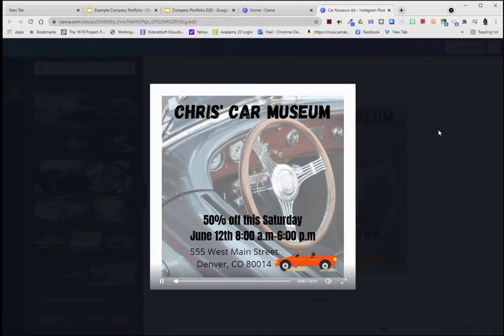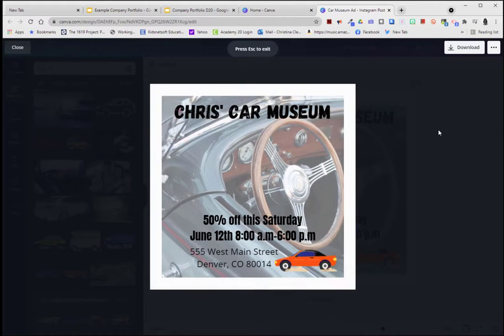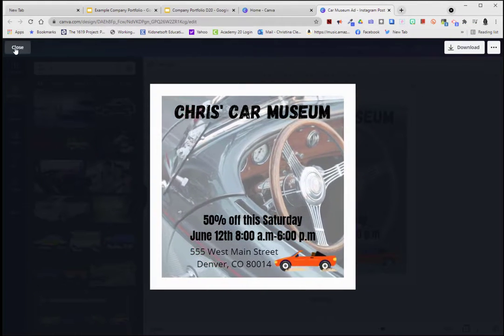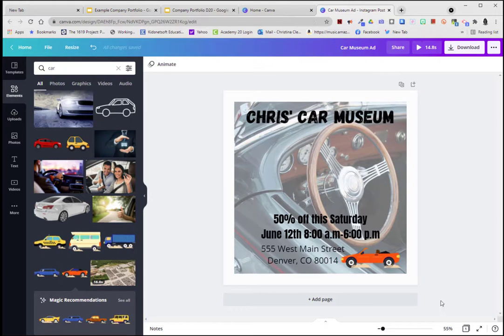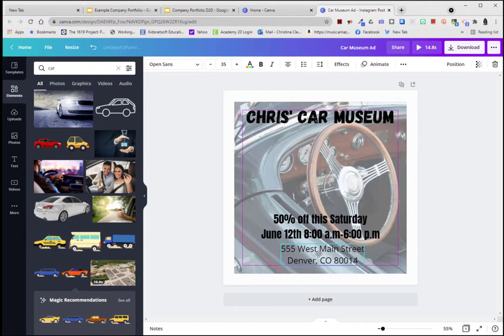Now I'll go ahead and play it and close that out. So I'll go ahead and keep playing with it until I like it. I'm going to select the car and delete it. If I decide to go with no images, I would have to move this back over to center it to make it so it's balanced.